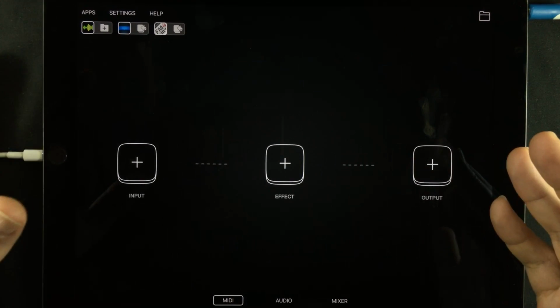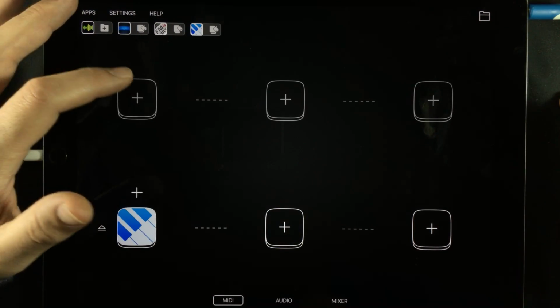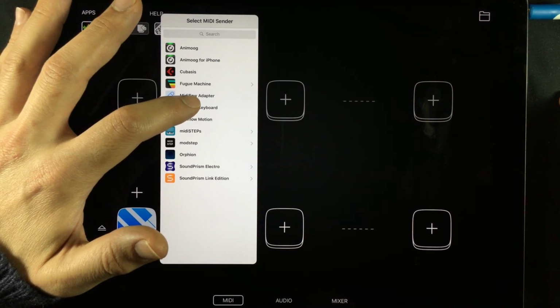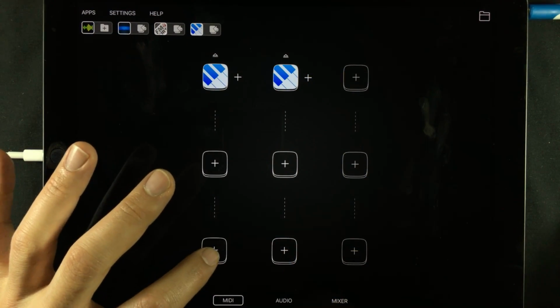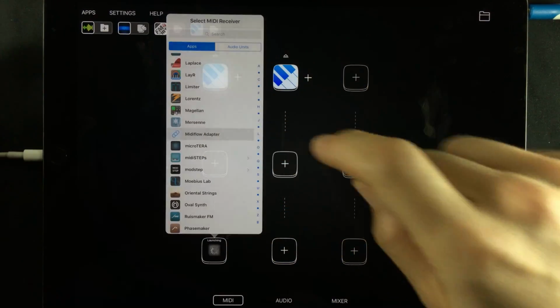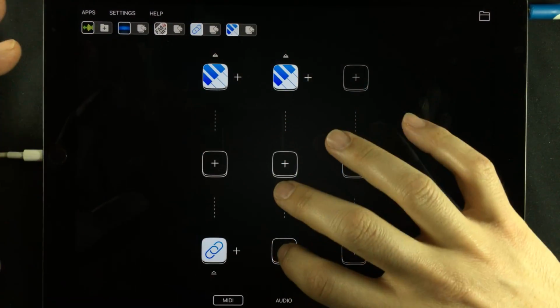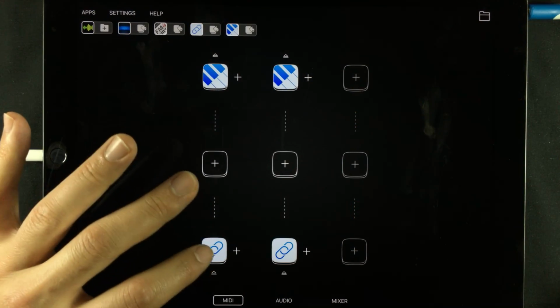Next, we go to the MIDI settings page, and I'm going to choose to load up the Midiflow keyboard. And in the next MIDI pipeline, I'm going to load up Midiflow keyboard again. So in the outputs now, we're going to find Midiflow Adapter, and it's right there. As soon as that's loaded, I'm going to add Midiflow Adapter right here. And there we go.